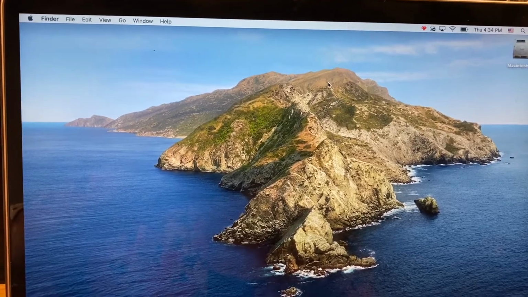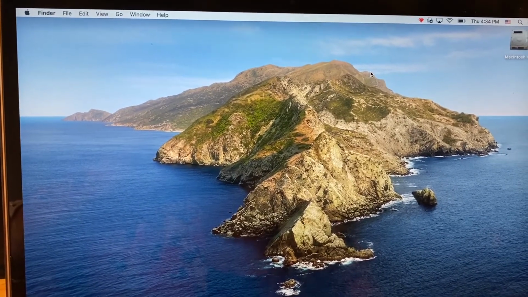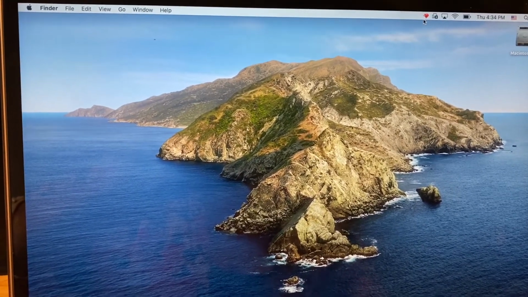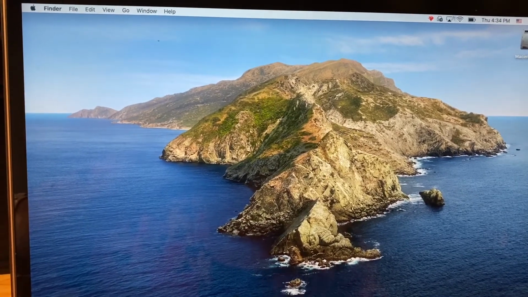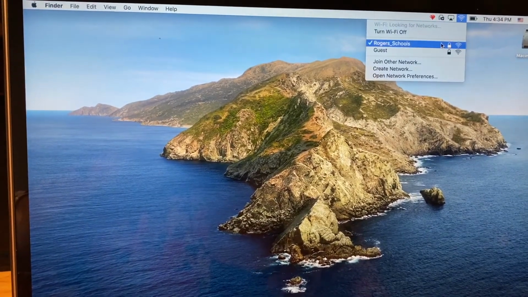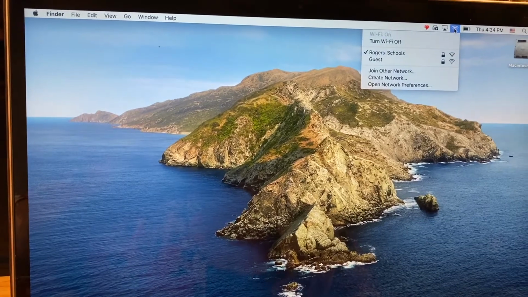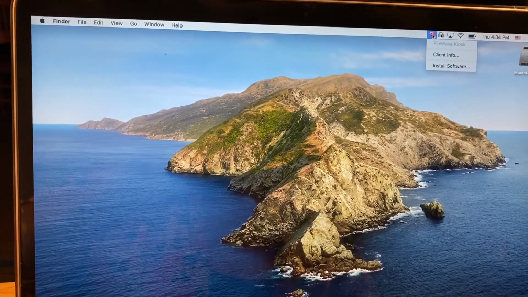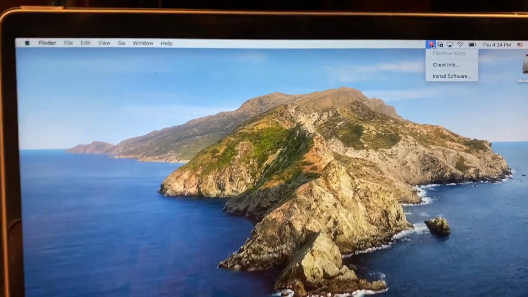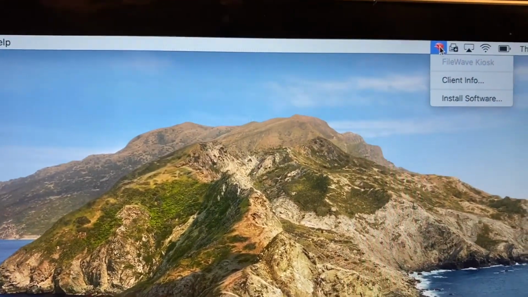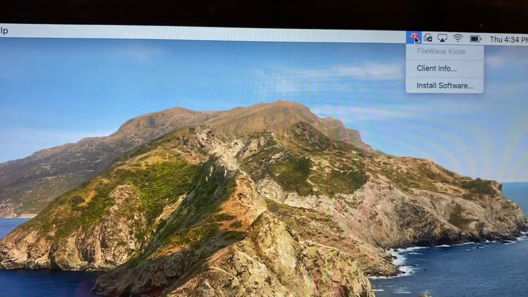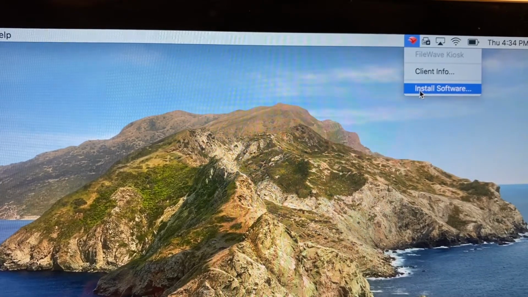This is a quick video to show you how to install Google Chrome. You must be on the Rogers School Wi-Fi network. Next, click on the red FileWave icon. Then click Install Software.